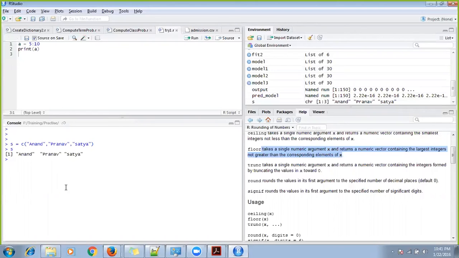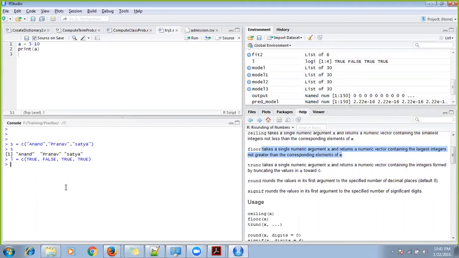You can also store logical values. Let's say L is a vector. What I'll do is I can store true, sorry, false, true, true, and store true, false like this.